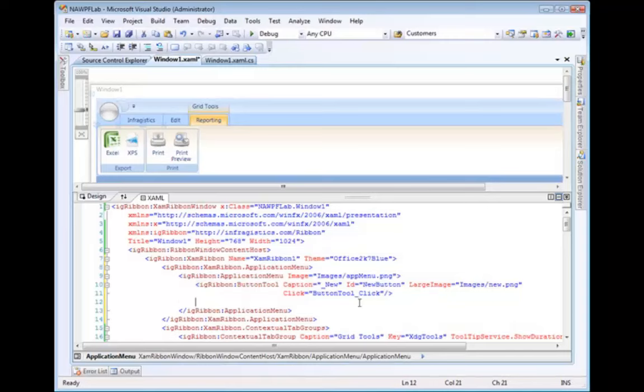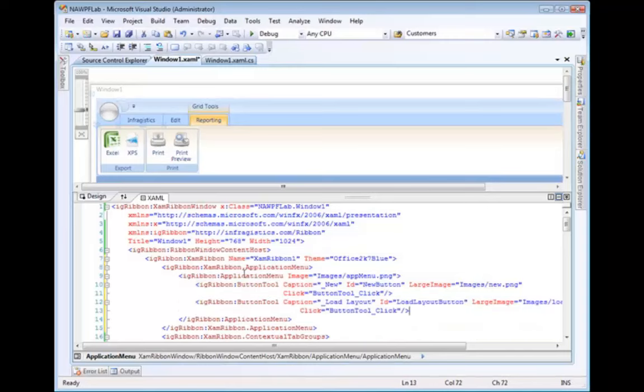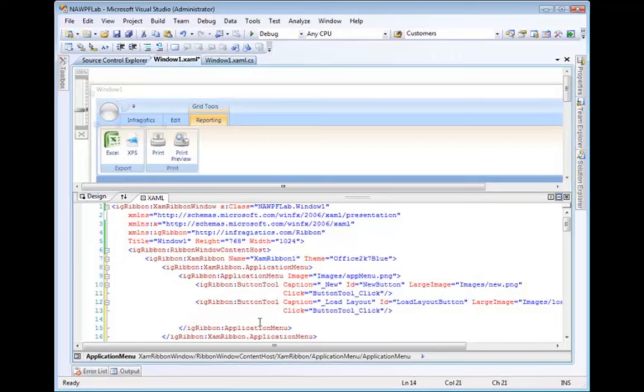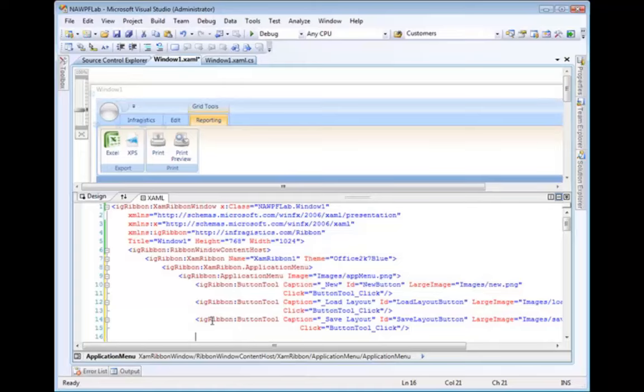Next, we'll create a second button tool and set its caption to load layout, set its ID to load layout button, and set its large image to images/load.png. Our third button tool will have its caption set to save layout, its ID set to save layout button, and its large image set to images/save.png.